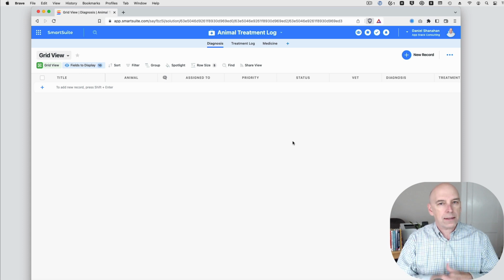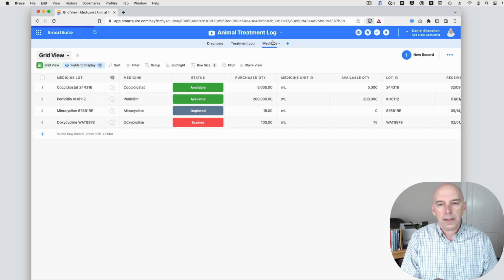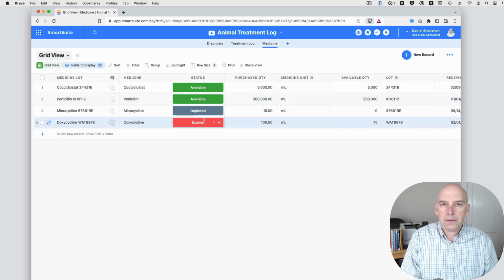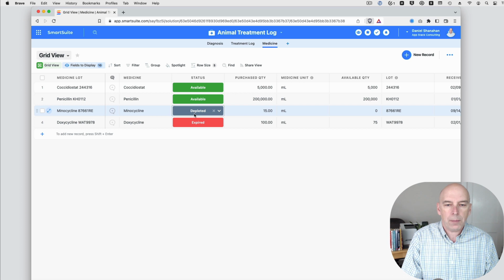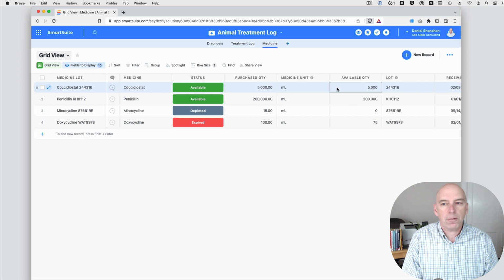What we'd like to do is track the sickness and track any treatment that they have. So here I have 3 apps available, and this one has some data in it, has a couple of medicines, and the status of the medicine. We might be out of that medicine, or the medicine might be expired, so we want to know not to use it, and some different information too about the medicine.